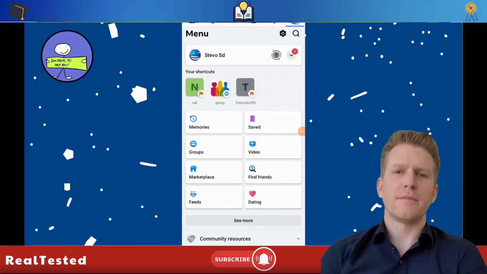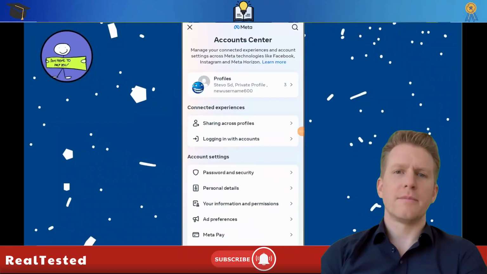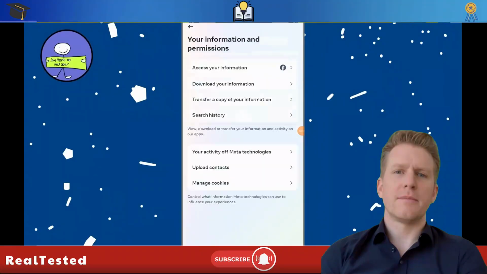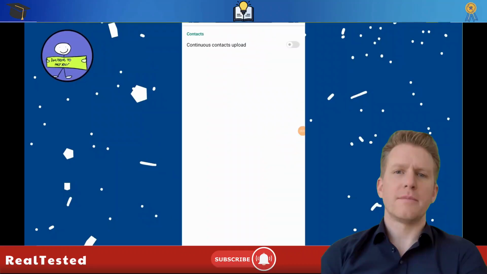Start by opening the Facebook app and tapping the menu icon in the upper right corner. Next, select the gear icon to enter your settings. At the top, choose See More in Account Center, then navigate to your information and permissions. From there, pick Upload Contacts.